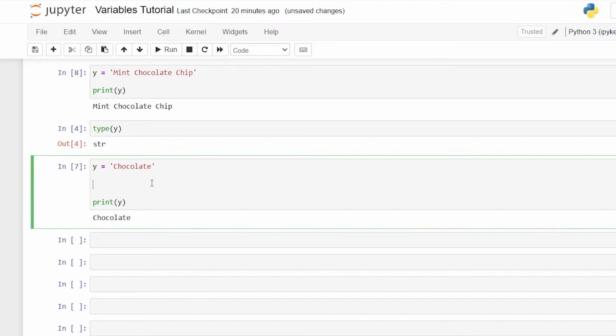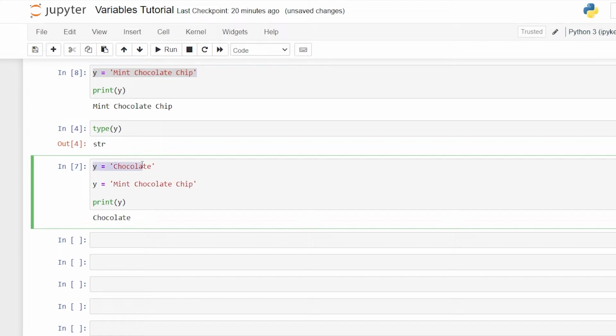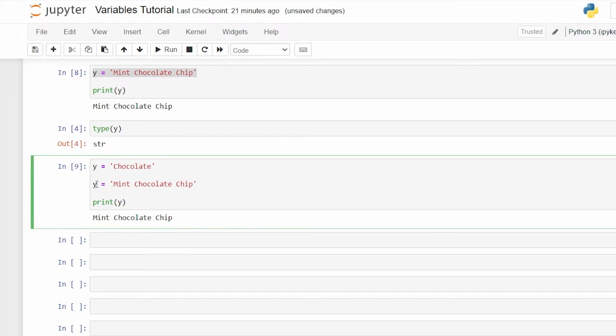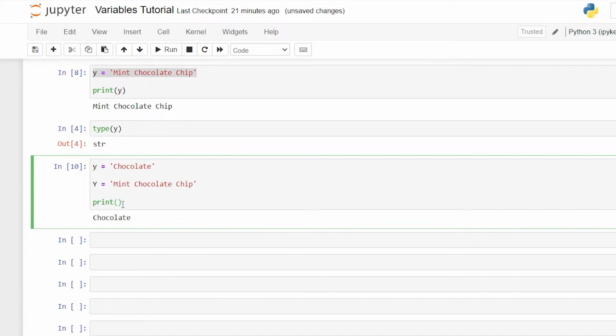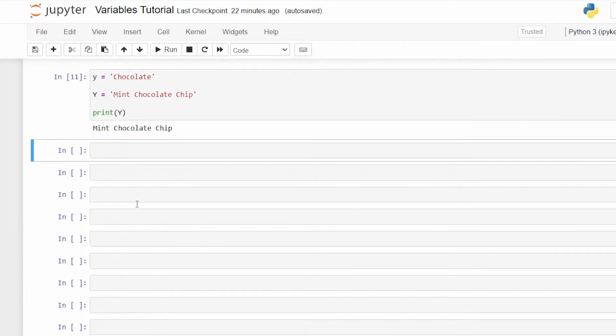So if I come right down here and I copy this, and I'm going to paste this right here, initially it is going to assign y to chocolate. But then right here, it will automatically overwrite y as mint chocolate chip. And when we hit shift enter, it's going to show mint chocolate chip. Variables are also case sensitive. So if I come up here, this is a lowercase y and this is a capital Y, it is going to print out the correct one instead of mint chocolate chip. And then if I go down here to the print and I type the capital Y, it will give us the mint chocolate chip.